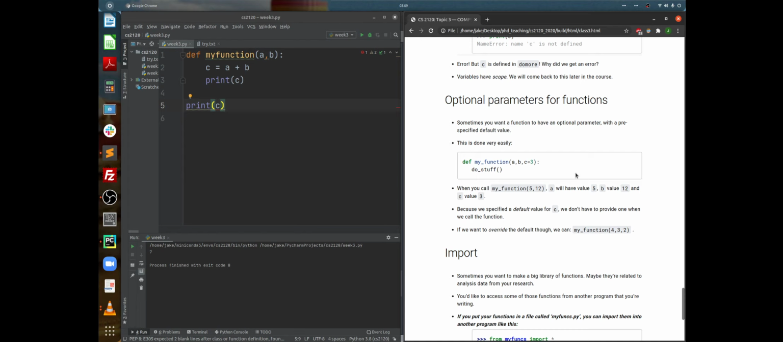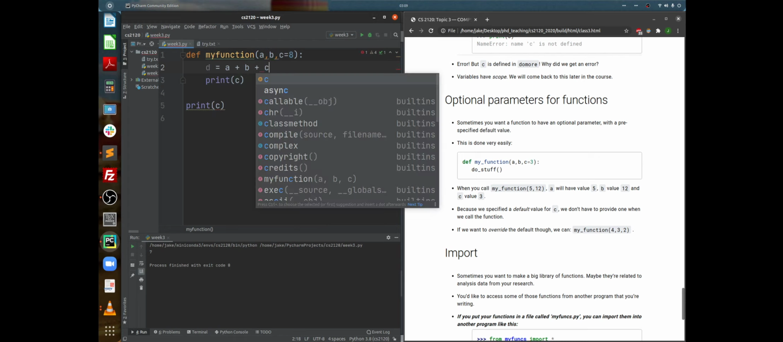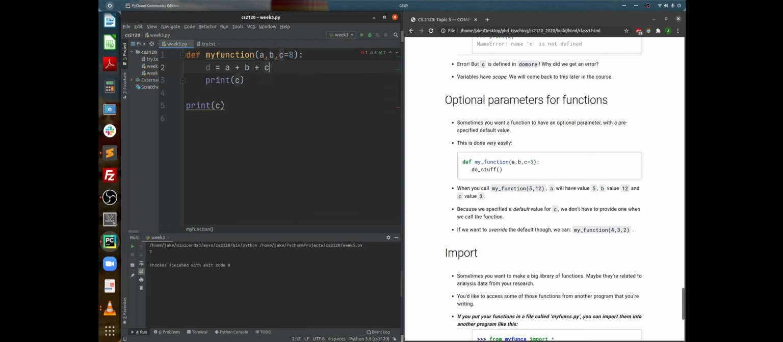There are some options that you can apply to your parameters. So say here, my function AB, we can actually assign a default value. So let's say we have a C, and we set it equal to 8 all the time. So we could say D equals A plus B plus C. And we'll print the result.